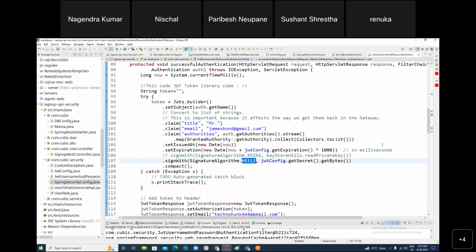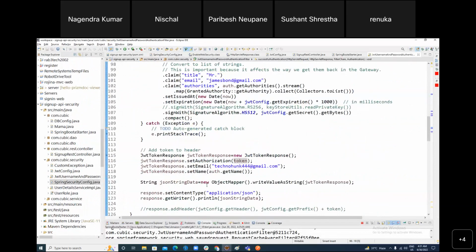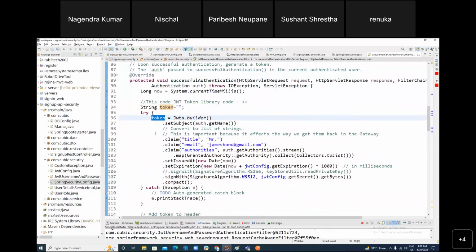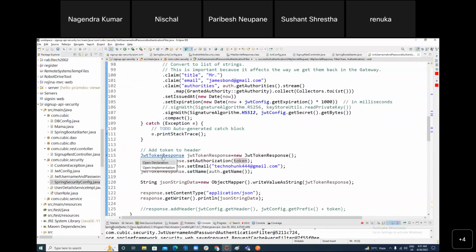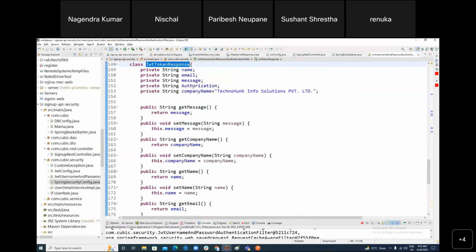Confused? I'm using a private key? No. I'm using just a secret key, right? Any random string. Got it? The token is generated and this token comprises three parts: header, payload and signature. And then I'm not returning only the token, right? I'm returning a JSON response with name, email, right? Token will be here.